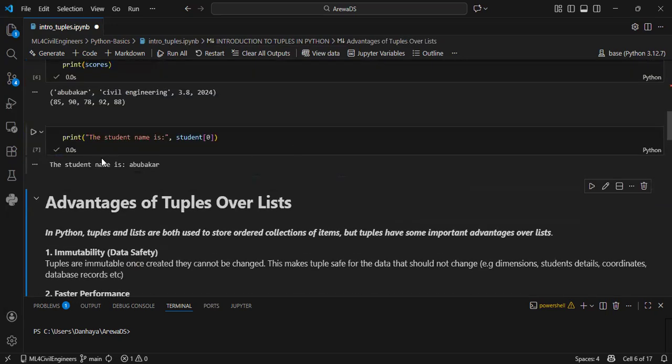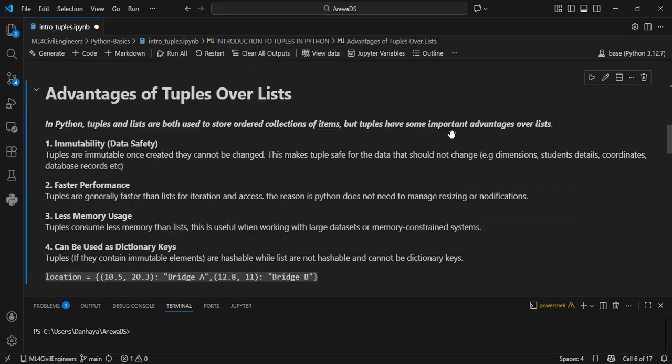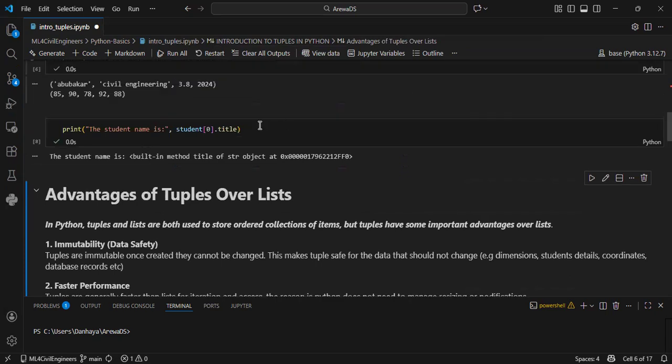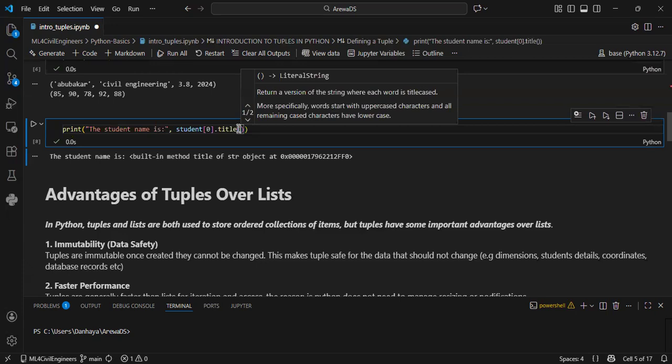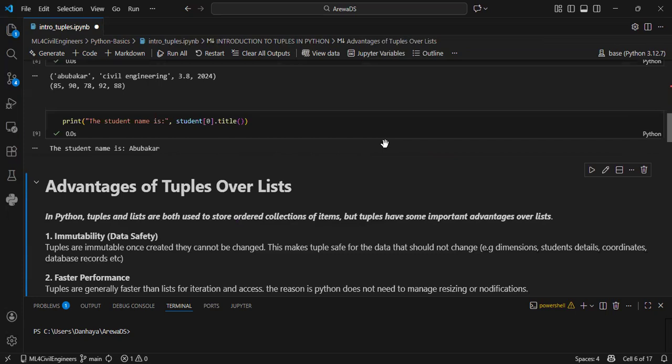So you see, the student name is Abubakar. Because this is very simple, maybe you do not see any difference. But if you are running a very large program, then you realize that accessing elements in a tuple is faster compared to a list. Okay, so this is what I want to show you. This is just a demonstration.